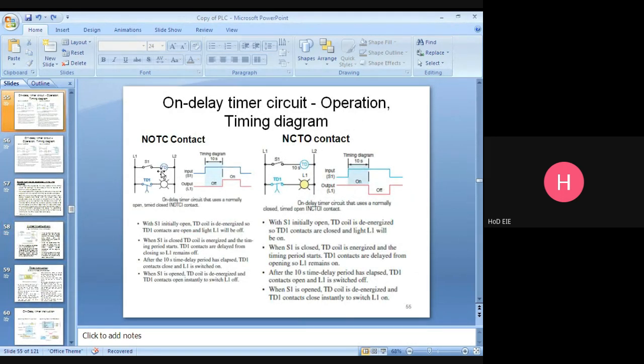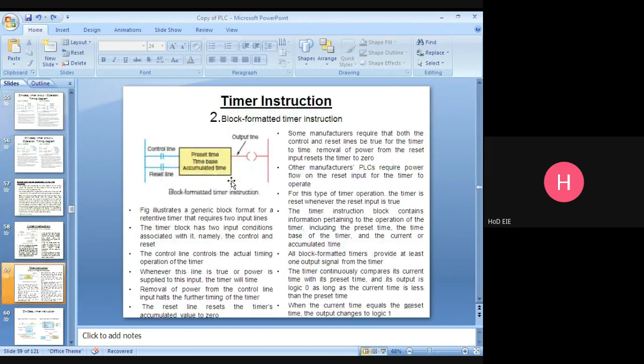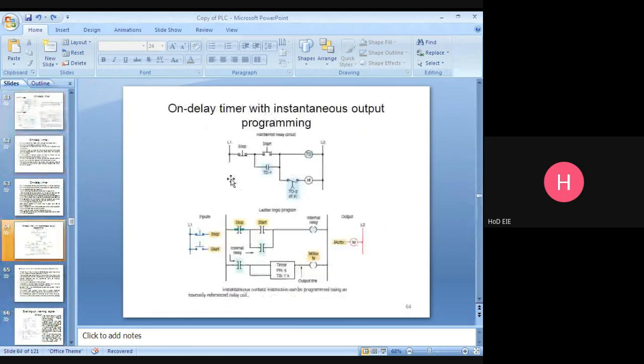This one is on delay. Got it? This one is on delay. Am I right, Pasupati? Sir, this is on delay. Okay, okay, sir.